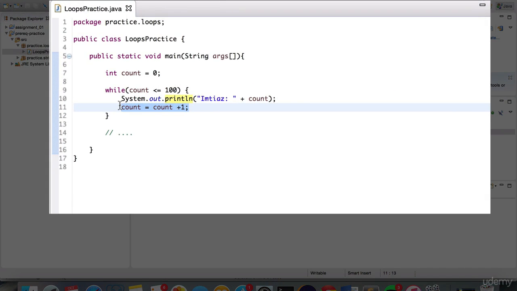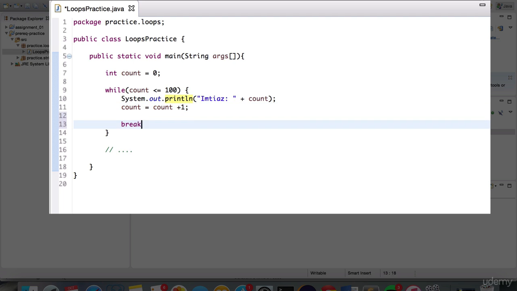This line provides a natural way for this loop to eventually end. When count reaches 101, this loop will not execute any further. We'll just break out of it. But sometimes there are situations where we need to break out of a loop prematurely based on some condition. And the way that is done is by using the break statement. So if I put in a break here, this is going to terminate the loop prematurely.